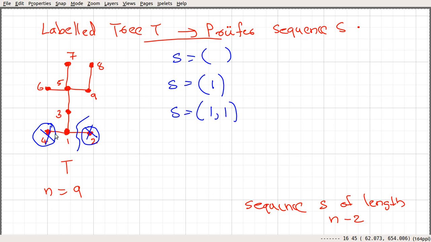and we delete 4 from that tree. Now we have this modified tree, and the leaf nodes are 1, 6, 7 and 8, and the leaf node with the smallest label is this 1. So we look at the neighbor and append the neighbor of that leaf. So we will append the neighbor here, 3, to the sequence, and we delete that leaf node from the tree.